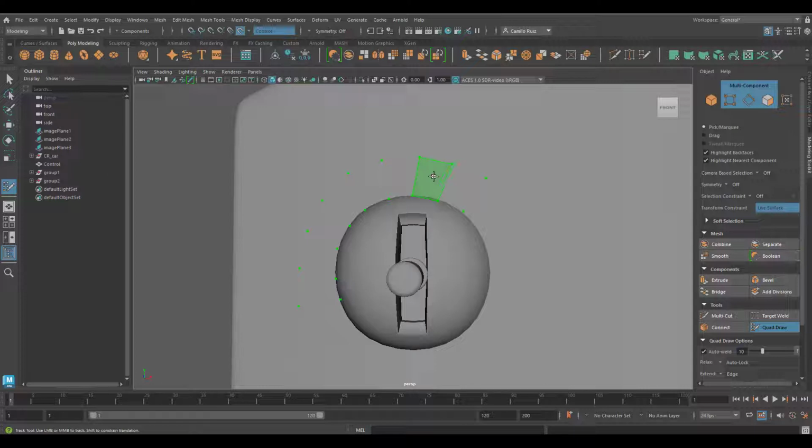If you hold down Shift, you would see that Maya will give us different options to create polygons. Go ahead and click there. We're going to go around and create an entire loop. If you wish to move some of these points, just hover over them, click and drag.